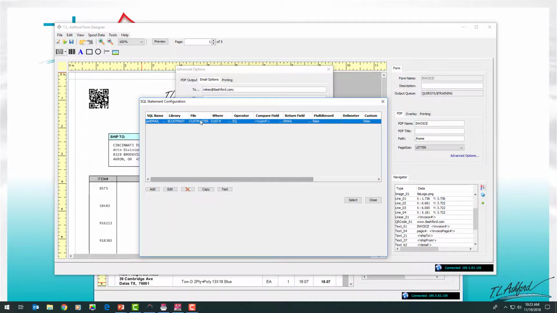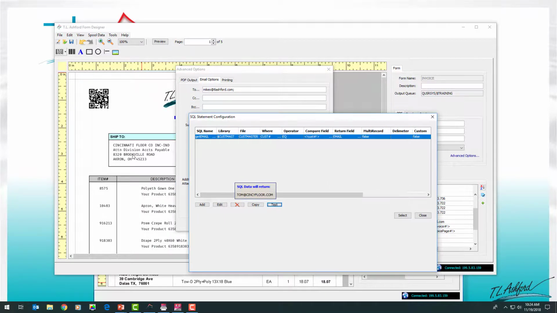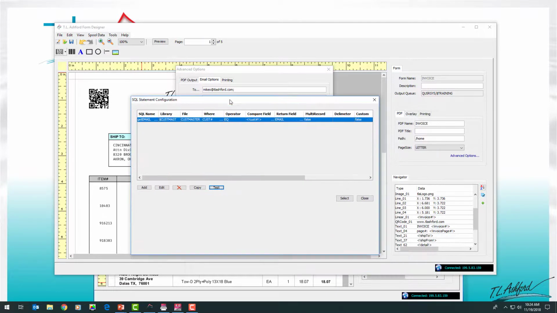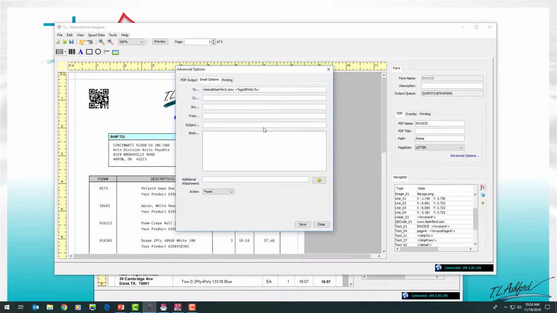One of the nice features when you're working with SQL is if you test, you can see here that we get Tom at Cincy Floor, and you can see on our form here, Cincinnati Floor is the company. So looks like we've got the right one. So I'll select that SQL statement, and it gives us the syntax for SQL. So we're actually getting the SQL statement as a to address for our email options.